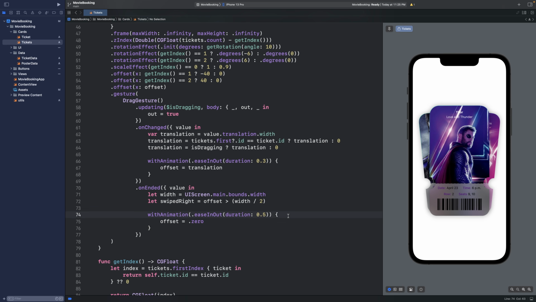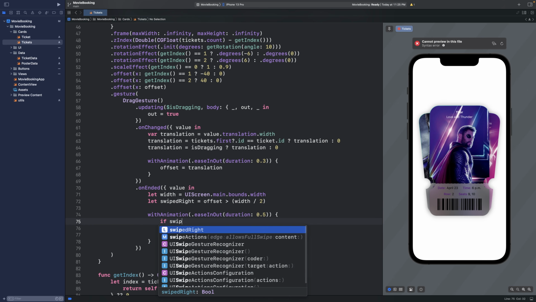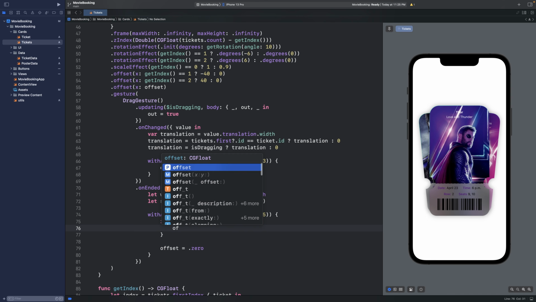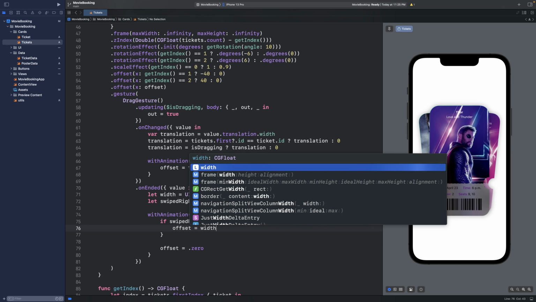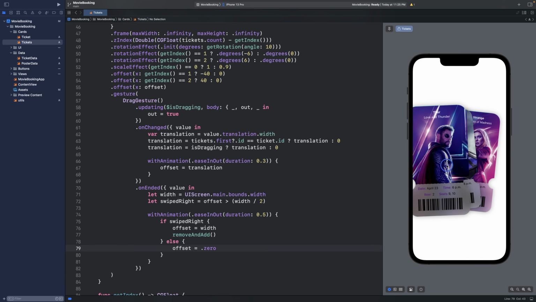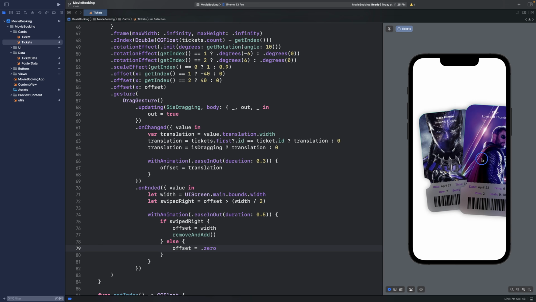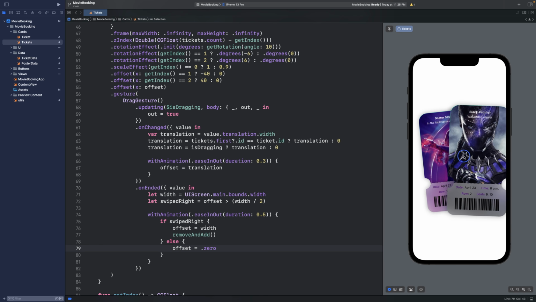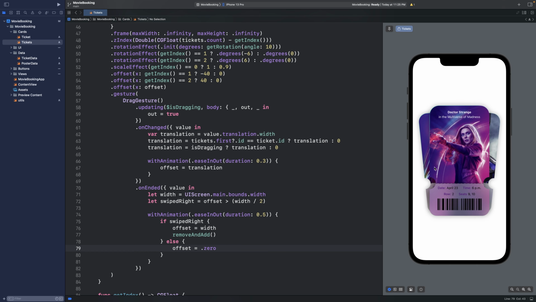So here inside your animation, we can do if swipeRight. First of all, we want to set the offset to the width so it goes completely right. Then we're going to call the remove and add, or else we're going to use the offset to 0. So let's test it out. If it goes left, it doesn't do anything. But when it goes right, you can see that it removes the first card, but it goes in the back infinitely.